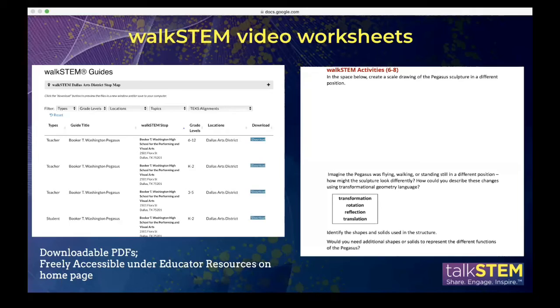So you can get to here on our website, and you can filter based upon grade levels. If you happen to be in Texas, your Texas standards and topics. For each stop in those playlists, there is a pre, during, and post version of a worksheet that you can very easily download and utilize.